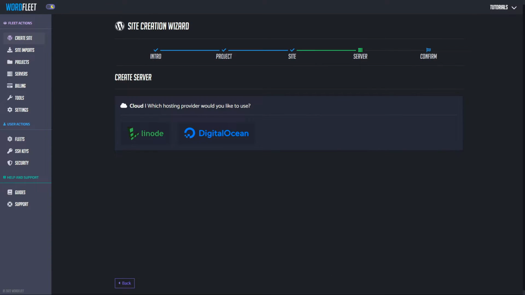Finally, we need to make a new server to host our new site. If you already have a server set up, you would be able to choose it at this stage. I don't, so let's go ahead and make one. So first, we need to choose our cloud provider. All of our providers have excellent server options and excellent server uptime, so the choice is largely down to your preference.